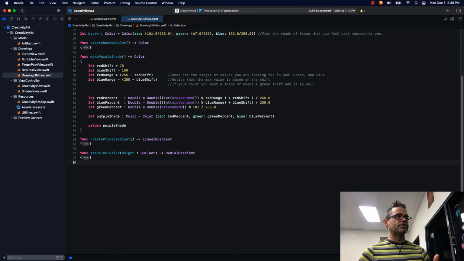I do that for blue percent as well, with blue range and blue shift for corresponding values. And for green, because I don't have a lot of green to worry about, I simply do arc4random modulo 10. Ten possible values, 0 to 10, no big deal. Or 0 to 9, excuse me, and divide that by 255 to get my green amount. My green's really itty bitty, so I don't have to worry about that. And then I say let purpleShade be a Color, and I pass the Color initializer the red percent, green percent, and blue percent values I just calculated, and I return that purpleShade.